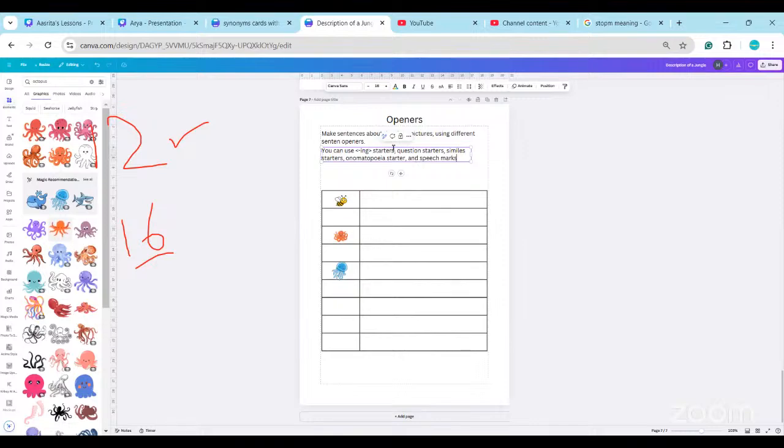You can use ING words, questions, similes, onomatopoeia, and speech marks as starters. There. That gives them a hint.